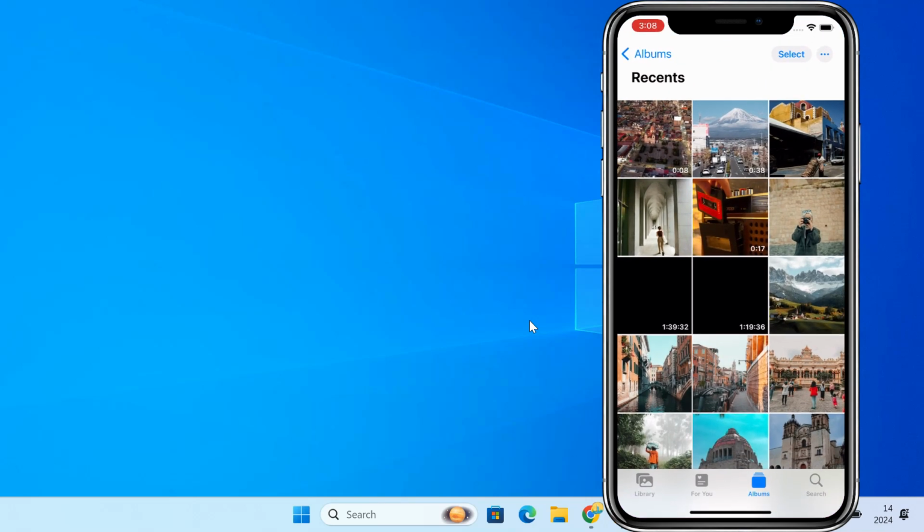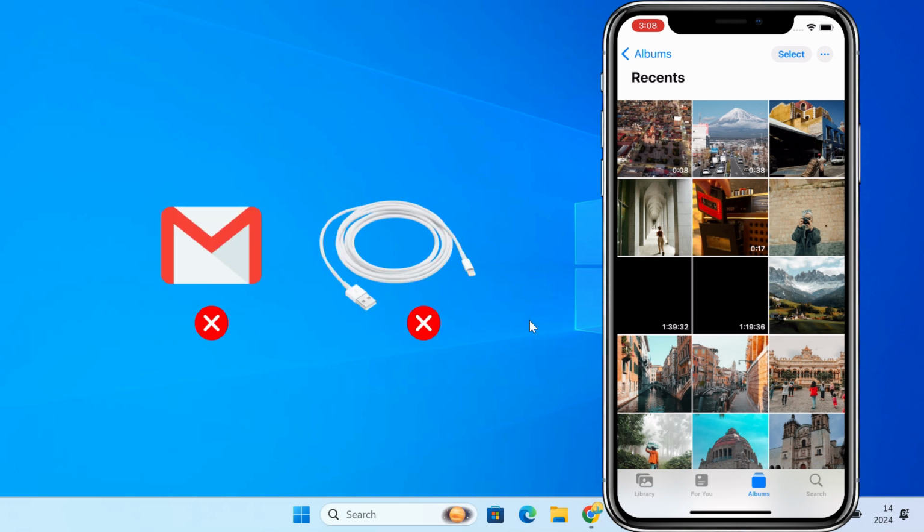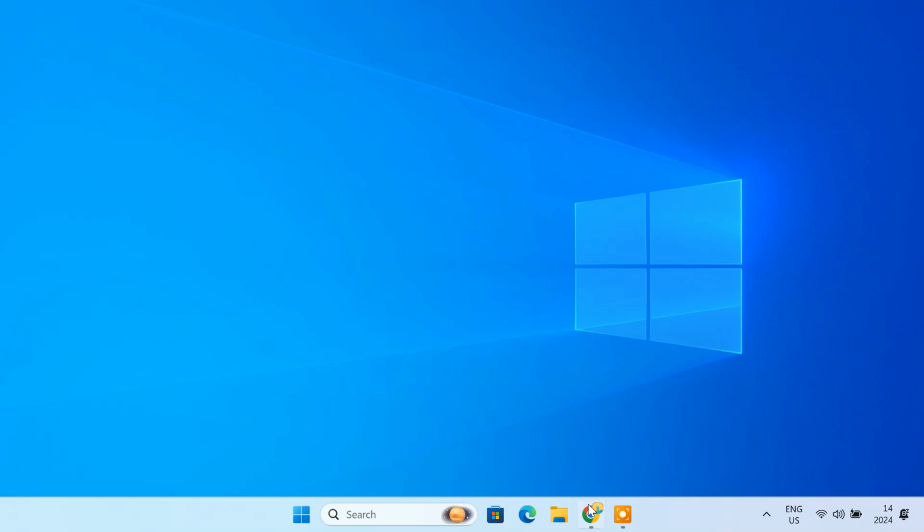Ever taken a bunch of amazing photos on your iPhone and then thought, how do I get these photos onto my computer? Emailing them is slow, and who even uses cable anymore? Well, I've got awesome news.